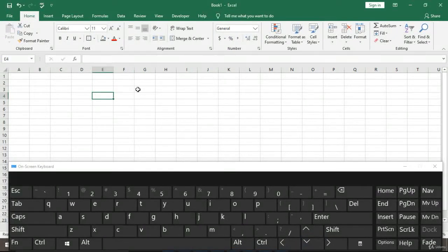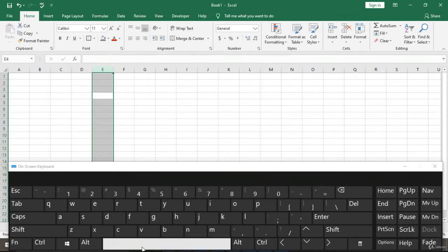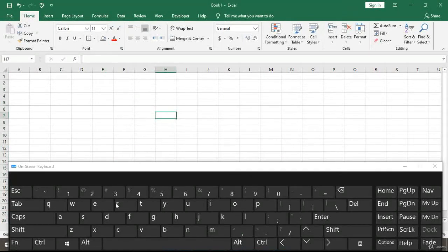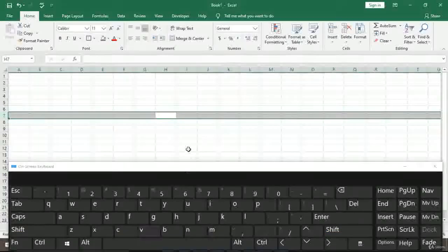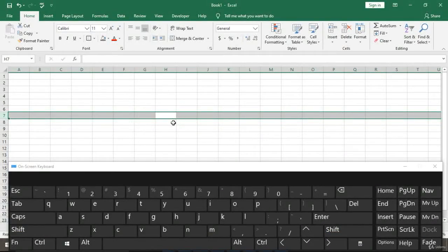Now if you want to select a complete column, you will click on Control and the space bar and it will select the complete column for you. So you will press the Control key, keep it pressed, and press the space bar. It will select the complete column for you, and you can perform any Excel functions that we just discussed in the last lecture. And similarly, if you want to select a complete row, you will press the Shift key, keep it pressed, and press the space bar, and it will select the complete row for you.